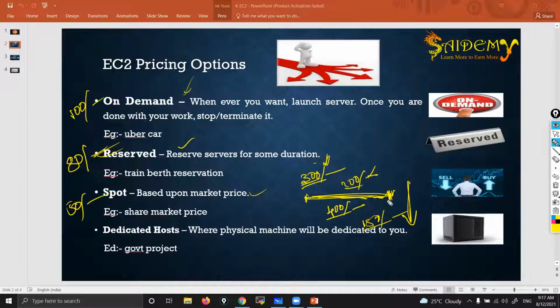See, same example. If you want to go to your office, you have to go early in the morning only. There is no choice. Even if the market price is high, you have to choose that. But if your requirement is to go to your friend's house, you can go at any time.